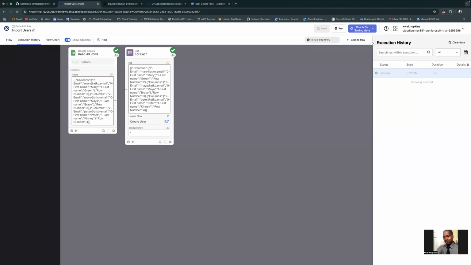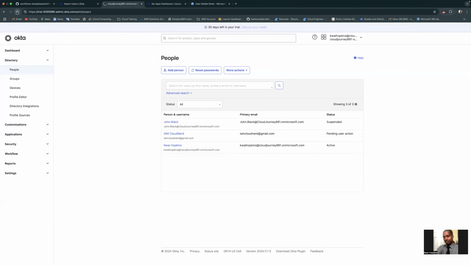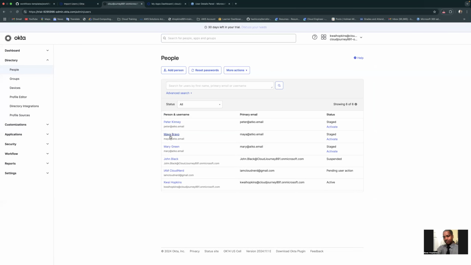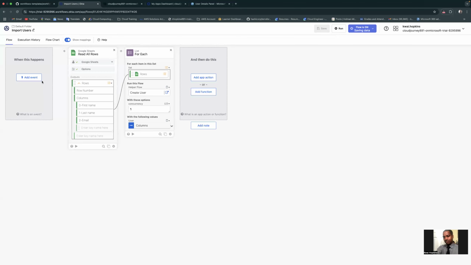So we looked in execution, so we created all the users. Let's refresh the screen. There we go. Got Peter, Maya, Mary Green. So we have different flow executions. So we saved it, so let's set up a schedule. This is what I was telling you in the beginning. If you go into the flow here, we never scheduled an event, because we wanted to make sure all this works. So we know the flow works. So let's schedule this.